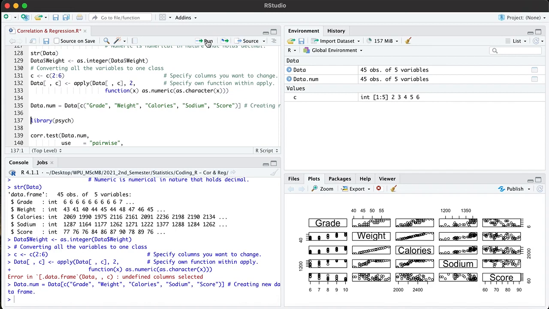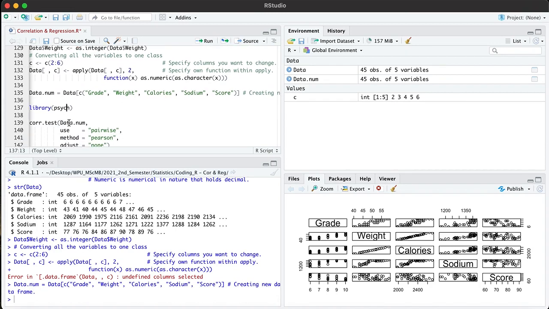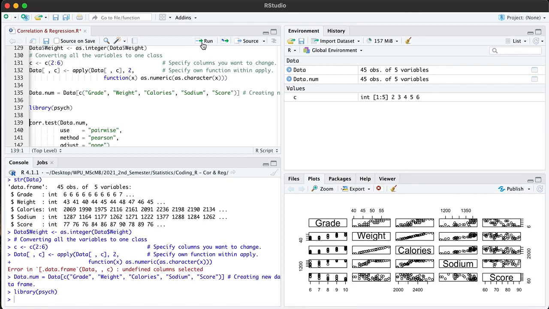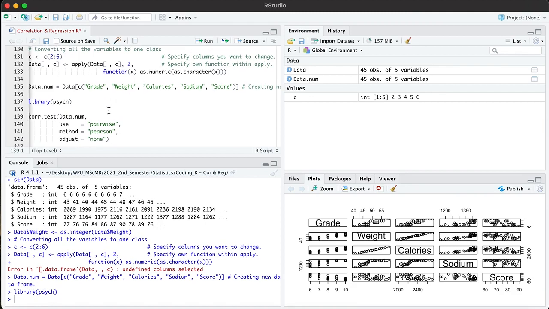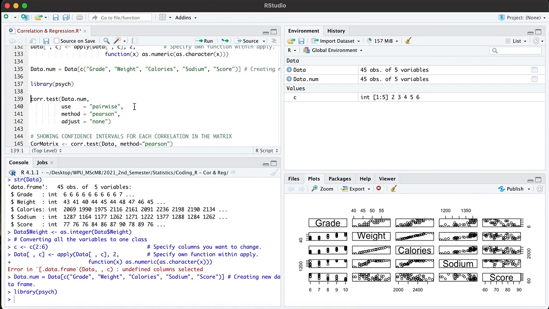Then what we need to do next is to load up the psych package again. If you haven't installed this package yet, you may use the install.packages function. Okay, so let's run this one. And we can now proceed to the correlation test to have a look at the correlation matrix.